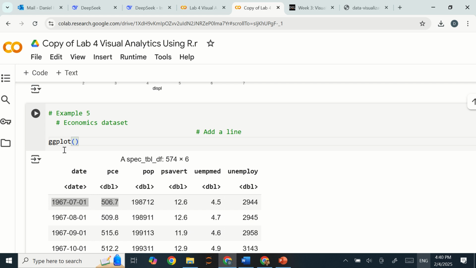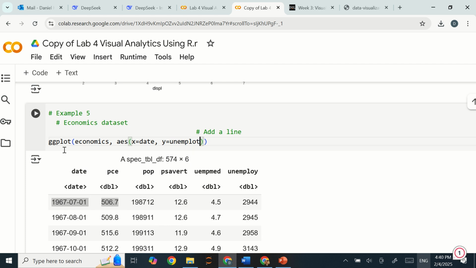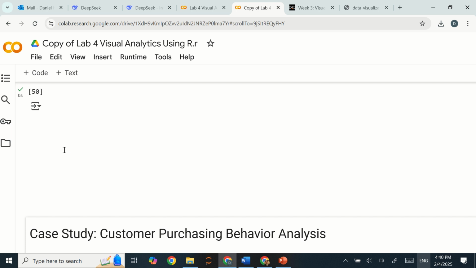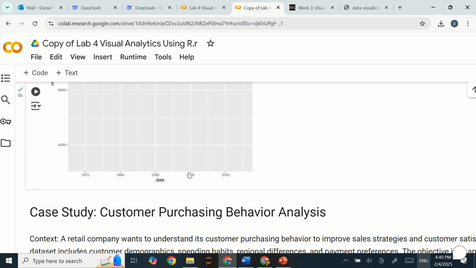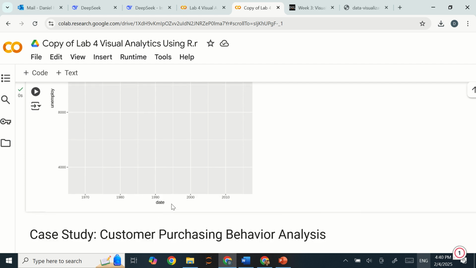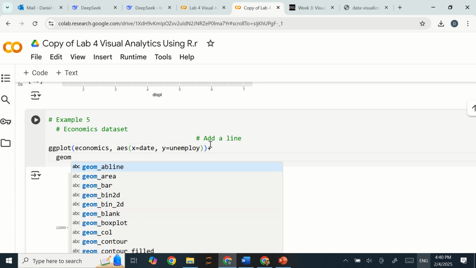So ggplot, economics, that's the data set. For the aesthetics, for the x, I'm going to use date. And for the y variable, I'm going to use unemployed. So it's not showing the information. It's giving the x-axis and y-axis, but again we're missing the geom, right? So let's add geom_line.